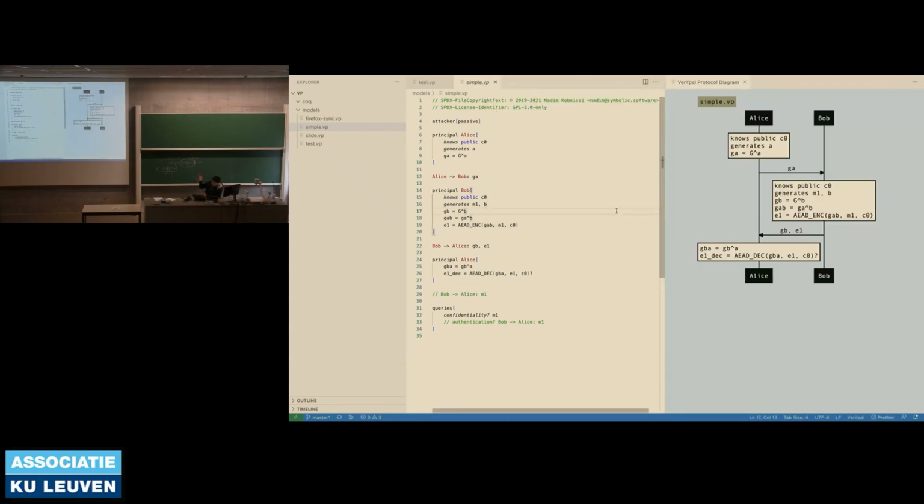So this is a protocol where Alice knows a public value C0, that's a parameter, generates a secret key A, and then the public key corresponding to it. And then Bob also knows that C0, he generates two secret values, M1 and B. He generates the public key relative to B, and the Diffie-Hellman key exchange between Alice's GA and his secret key B. So this is the public key, this is the private key. And you can do Diffie-Hellman just like this.